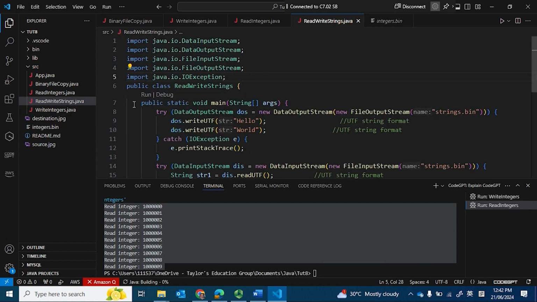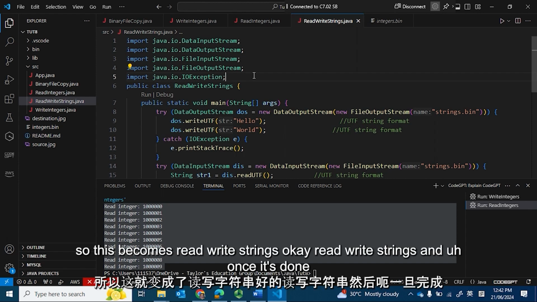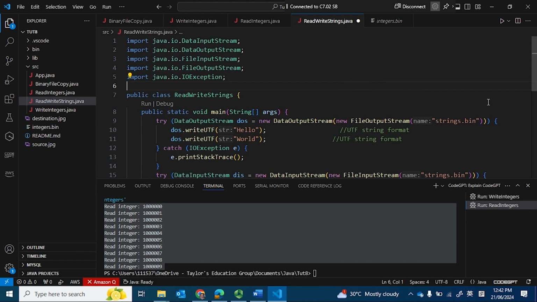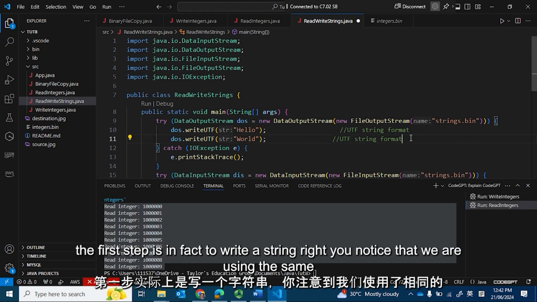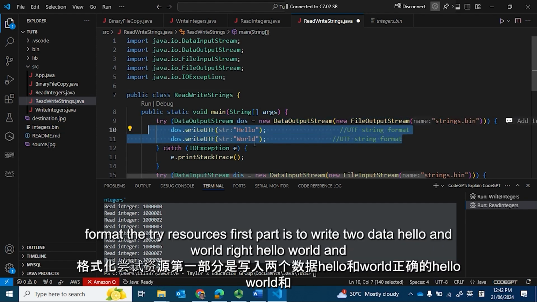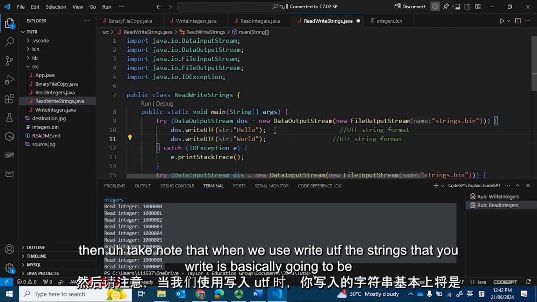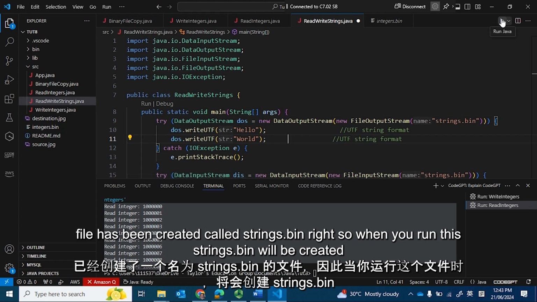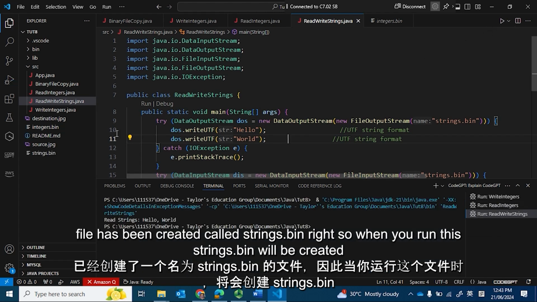So this becomes read write strings. Once it's done, the first step is to write a string. You notice that we are using the same format, the try with resources. First part is to write two data, hello and world. Take note that when we use write UTF, the strings that you write are going to be HELLO followed by WORLD. Let's run this app, and you can see a new file has been created called strings.bin.